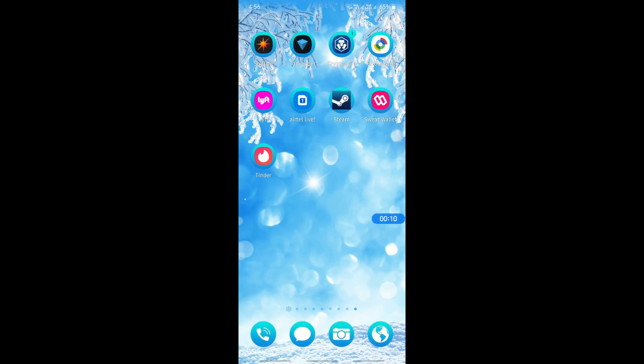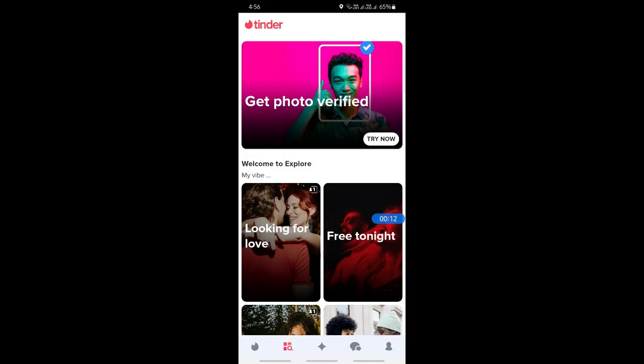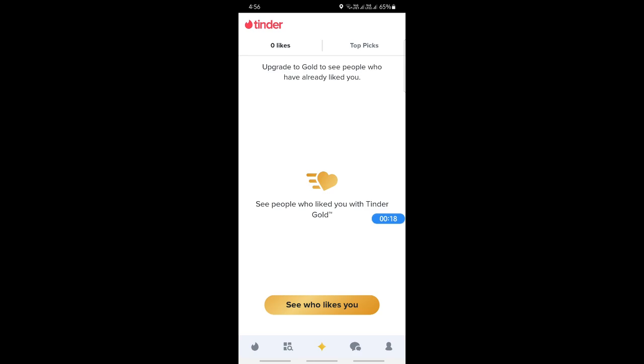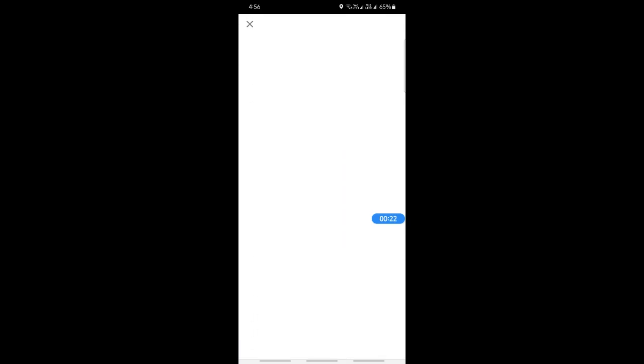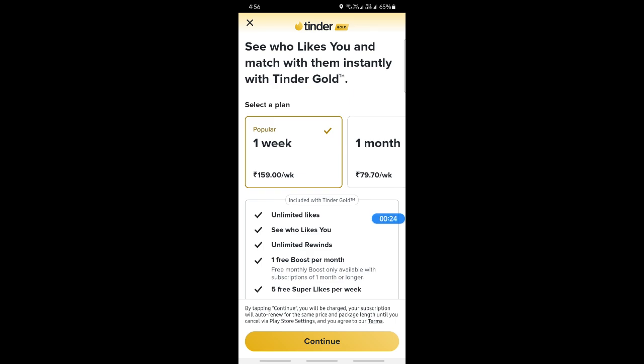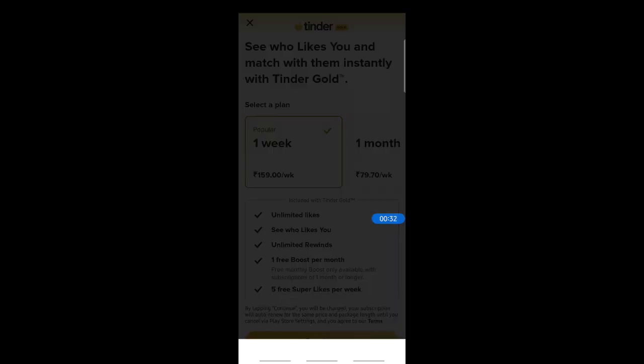So open up Tinder and log into your Tinder account, and once you've logged in, go to the Tinder Gold tab here. This is your Tinder Gold tab. Click on it, the star icon, and then click on See who likes you. That will get you to the Tinder Gold subscription page here. So go to the subscription page and select whatever plan best suits you. Just choose one and then hit continue.